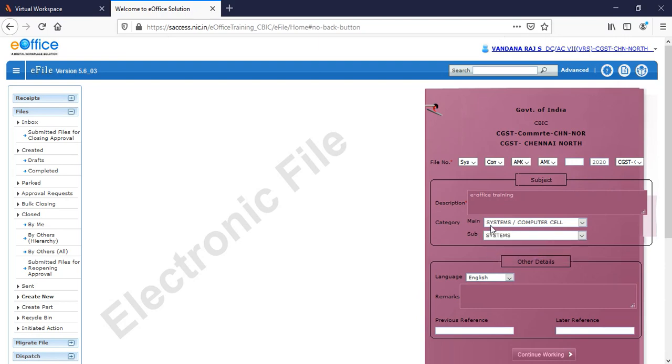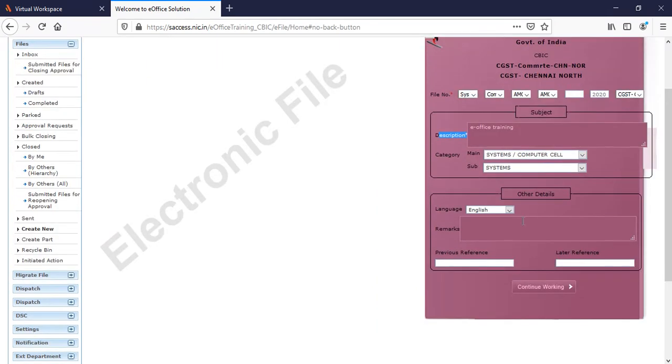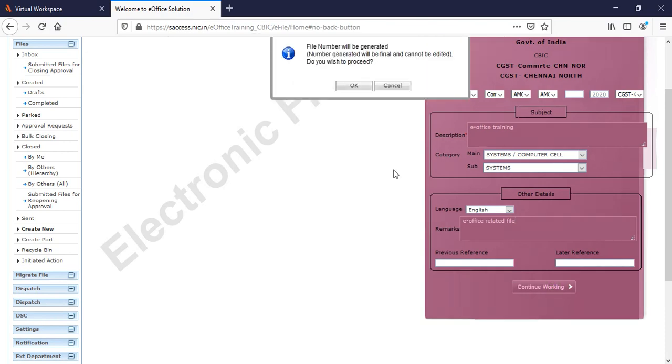Now here we note that the mandatory fields are file number and description. Further, the language can be chosen as English and the remarks can also be entered. E-office related file. The previous reference, later reference if any, can also be filled. Now, having filled these basic details, we click on the continue working button.